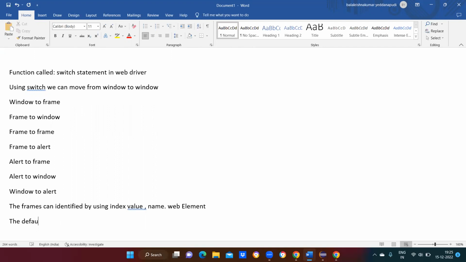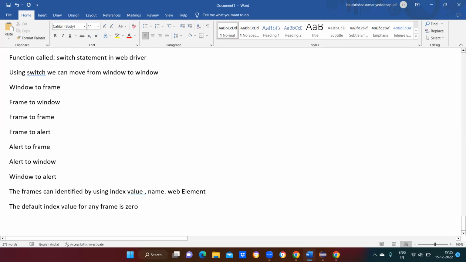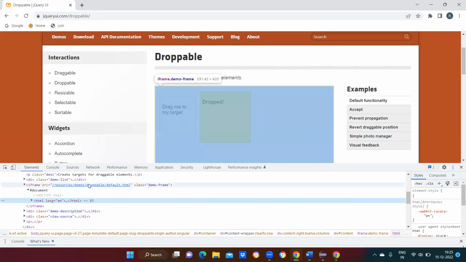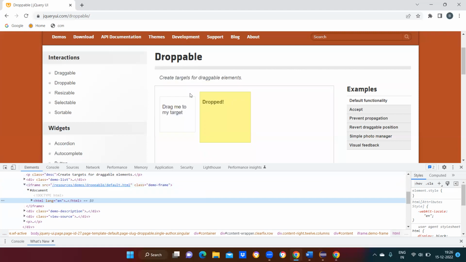Next, the default index value for any frame is 0. So the index value for any frame, window, alert messages, starts from 0. So here, do you find any ID for the frame? No ID, no name, no web element. So in that case, what can we do? We can take the index value 0, right? So I want to move from window to frame, the 0th frame.